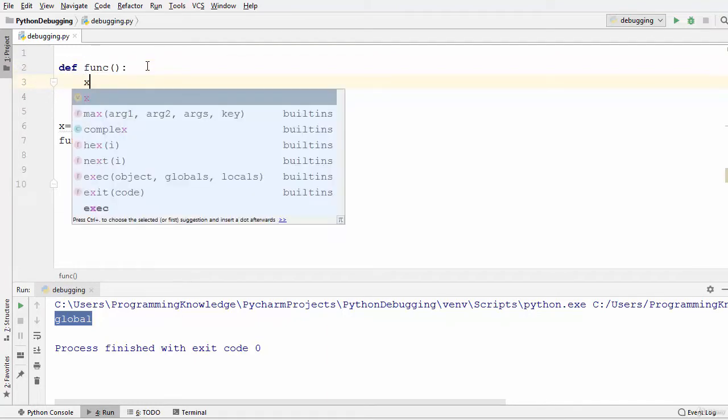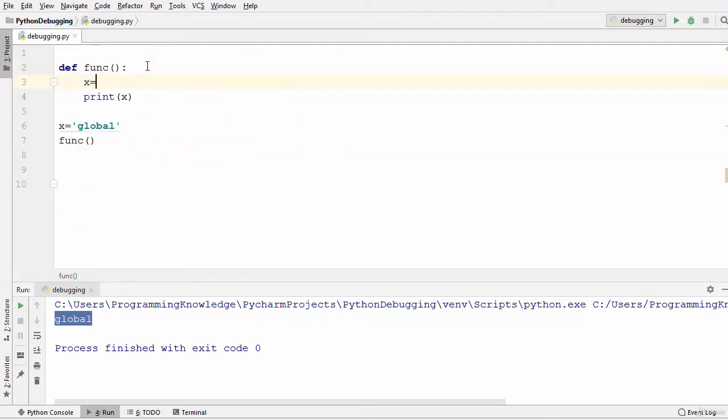I'm going to define a local x inside the function and assign a new string to it. Let's say this is a local value, so I assign that string to x. Now we have an x variable inside the local scope of the function, and also another x variable outside the function in the global scope. So what do you think will happen now? Let's run the code and see what happens.